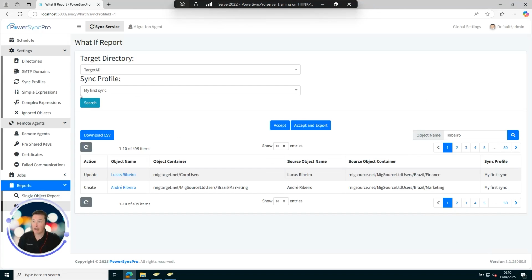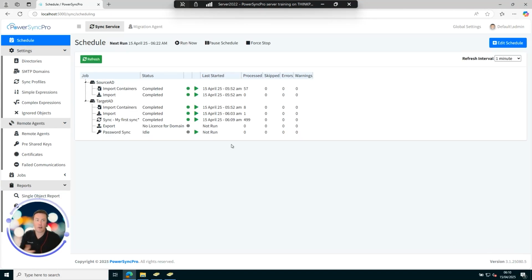Okay. Now, let's go back to the schedule. I've been doing all of this without a license for PowerSyncPro. This is an unlicensed version of PowerSyncPro. You'll notice here that the export says no license for domain. So I'm able to build all of this logic and test out PowerSyncPro without having a license. And now, if I'm happy, I can go off to our sales team and get a license.